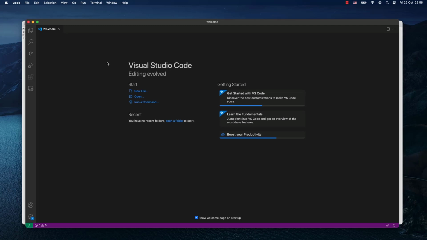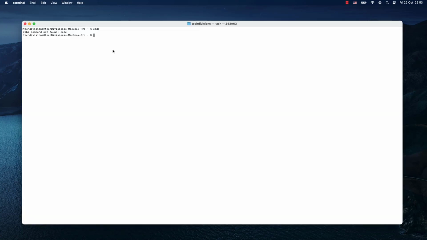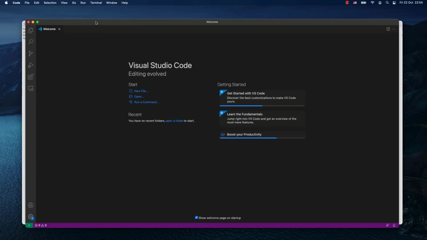Now, one absolutely important thing that you need to remember is that you need to make sure that your Visual Studio Code app is located in the application folder, because if it isn't, then once you reboot your computer, this setting will get lost and command code will not be found again. I will close this window, and now when I go back in my history, select code and press enter, Visual Studio Code will start.